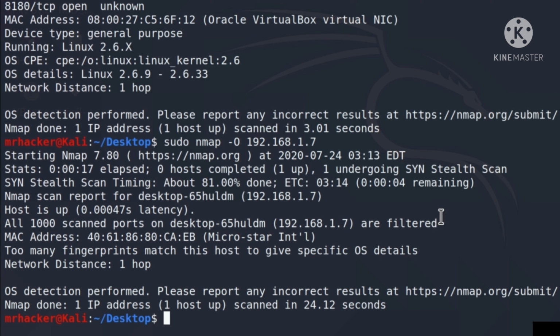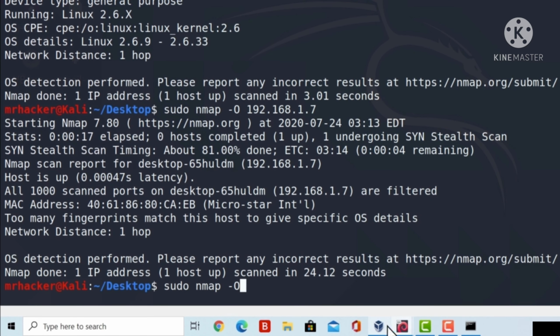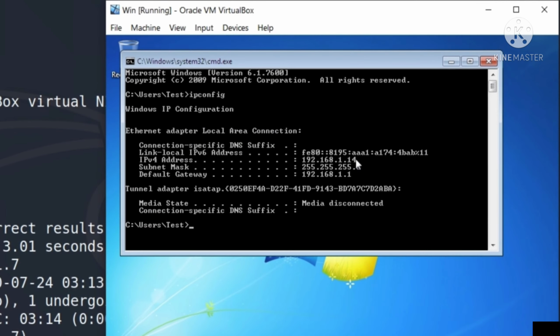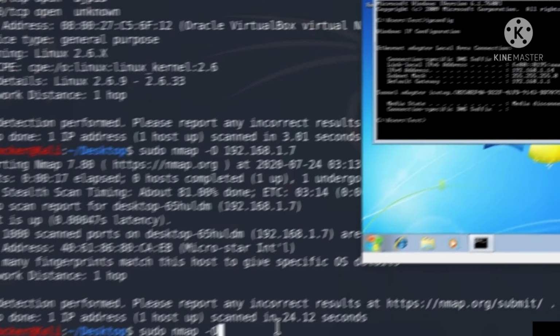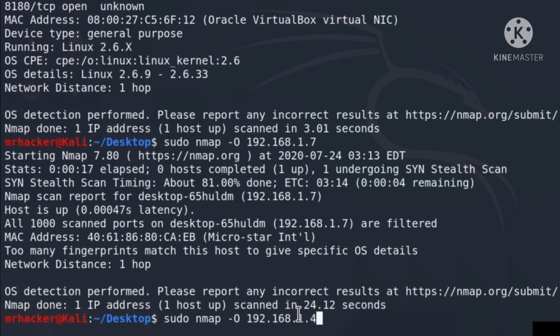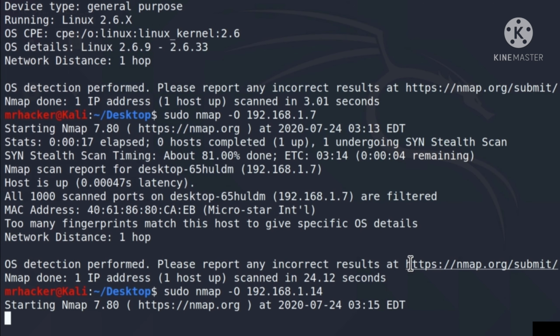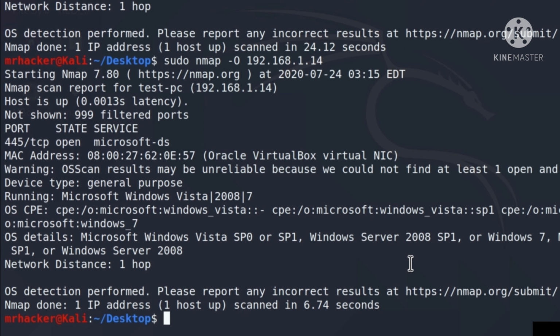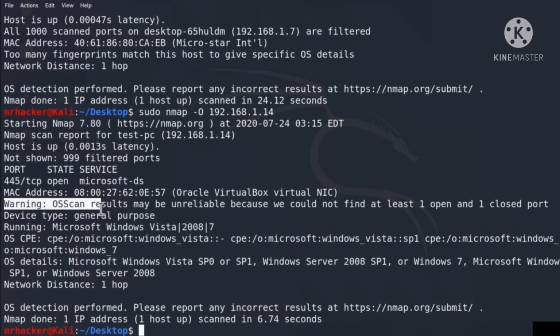Let's try the same on the Windows 7 virtual machine. I know for a fact that the Windows 7 virtual machine has one port open, so let's see whether it will manage to figure out the operating system on that machine. If I type sudo nmap -O, and I already typed ipconfig in my Windows 7, the IP address is 192.168.1.14. Let's specify it right here and wait for this to finish. And it gives us a bunch of OS details. Up here we have a warning that says results may be unreliable because we could not find at least one open port and one closed port.